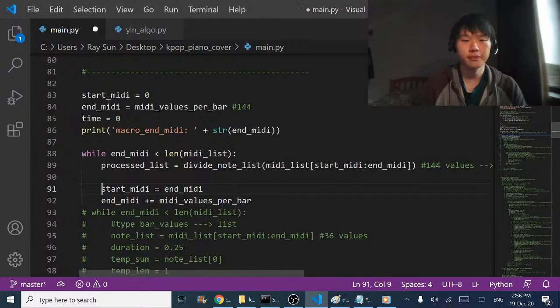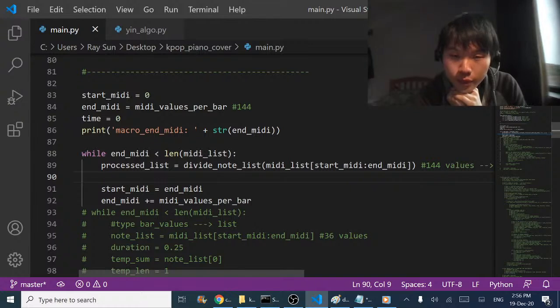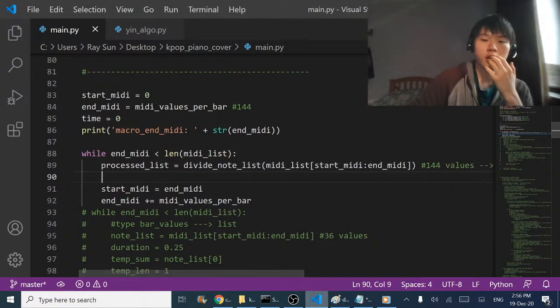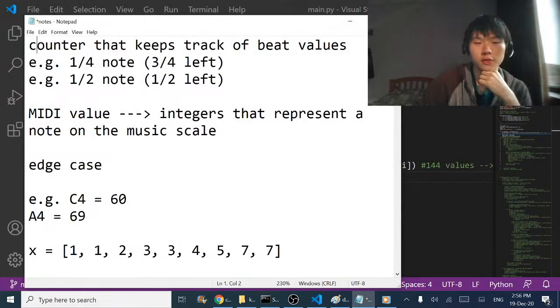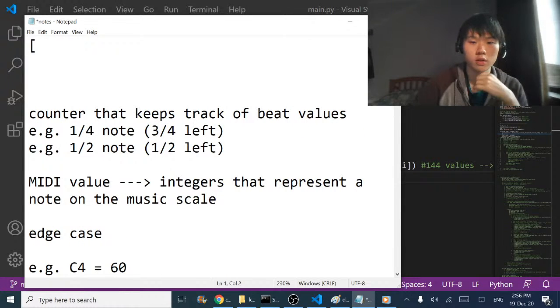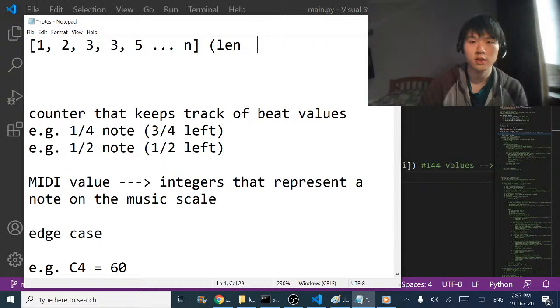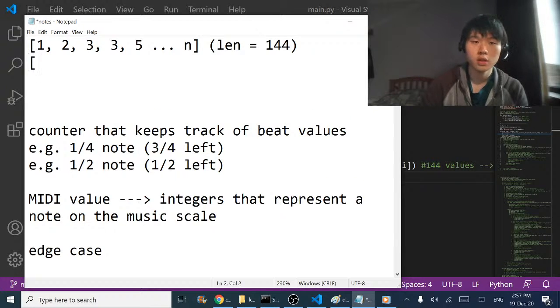All right, so we have the precedents ready. Okay. So let's say we have our 144 values. So let's say we have like 1, 2, 3, 4, 5, all the way up to n, and the length of that is 144. And then we eventually divide it into 1, 2, 3.